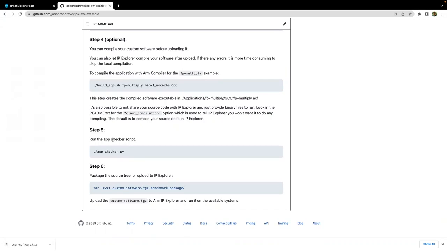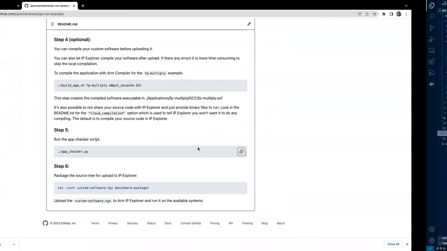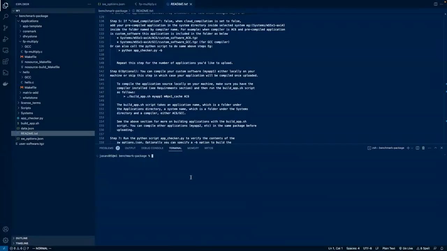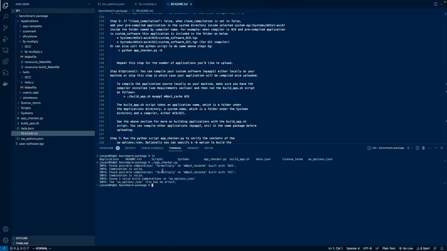Now the next step is there's a checker available called app checker. It's a Python script, which will make sure that your application is in good working order. So it's a structural check to make sure your JSON file is good, your source code is there, and some other checks so that when you go to upload it, you don't face any errors. So we just do ls here, we'll see that the app checker is there, and then we'll just run it.